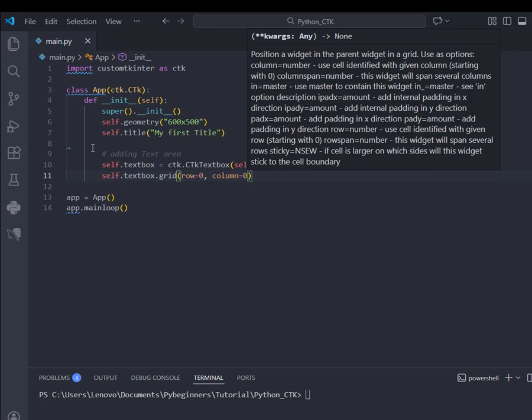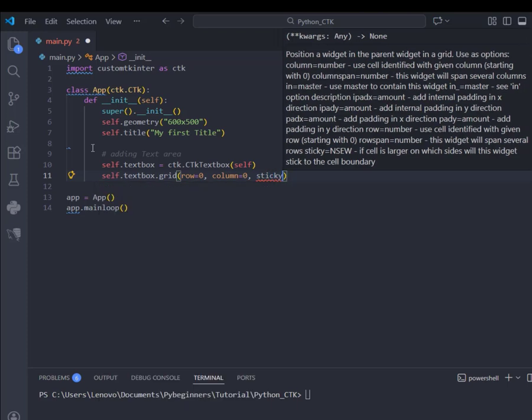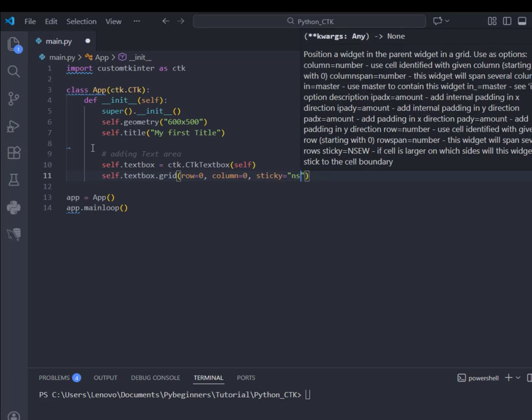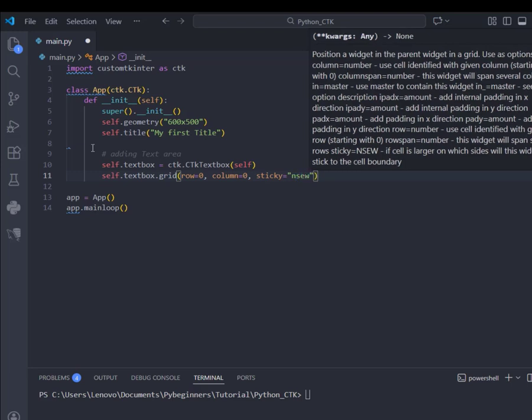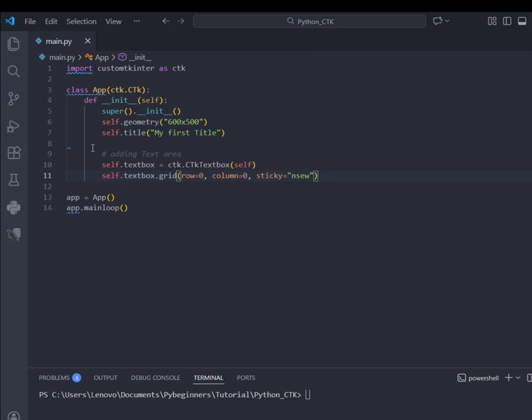When you're working with grid, it's very important for you to also define the following: sticky equal to this, then north, south, east, and west. It's very important for you to define that, so I like to define this. Perfect. Now I'm going to run to see the result.